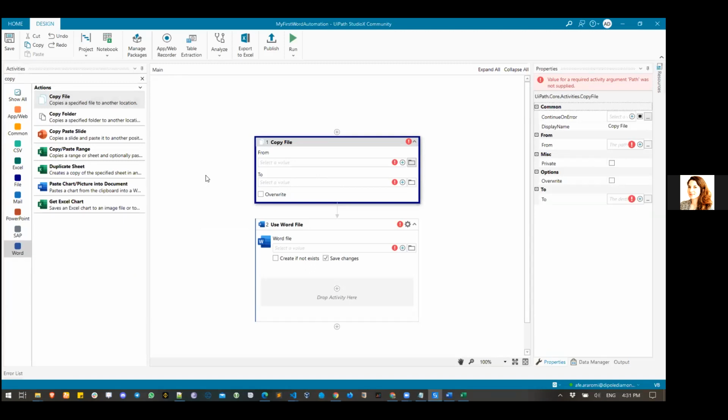Okay. So we've been able to drag a copy file activity. So we want to make a copy of that template. So the copy of the template file is what we will then use in our use word file. Good. Someone says I should repeat. Okay. So I hope your Studio X application is open.